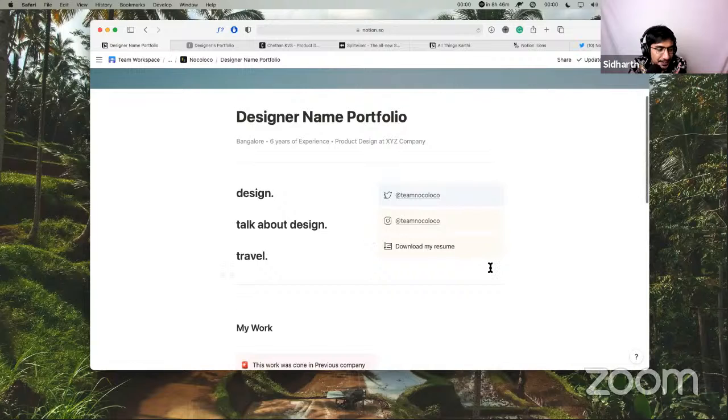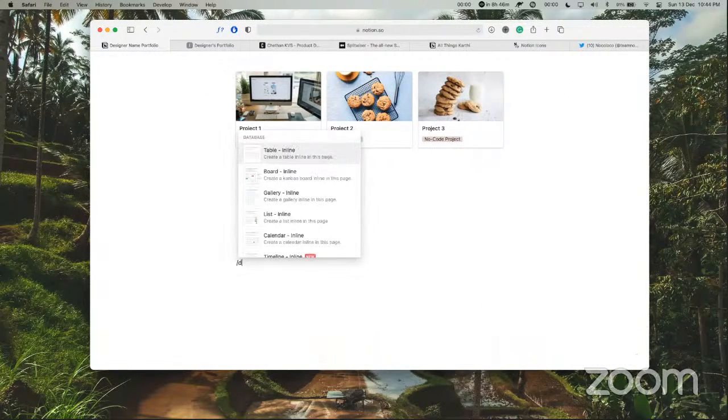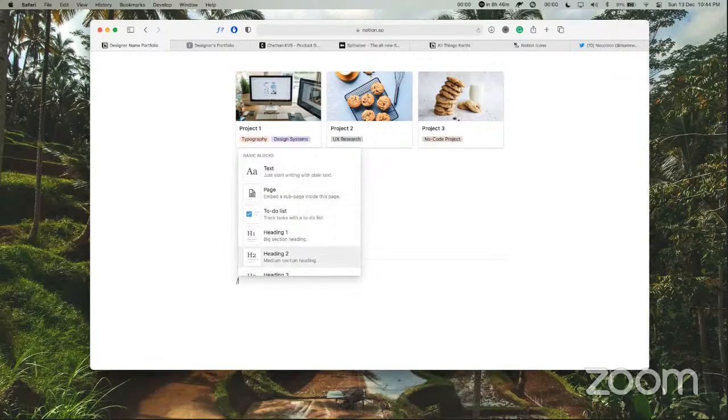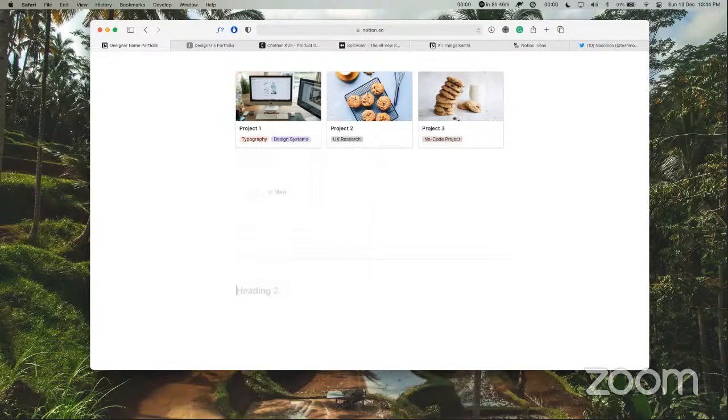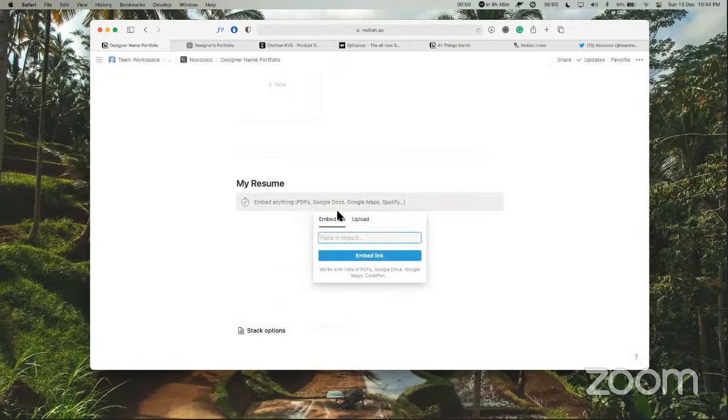Now, let's say that you want people to download your resume. Okay, so I'll go search for heading 2 and say my resume. Now you can say embed, and here's where you can upload your resume or embed it.